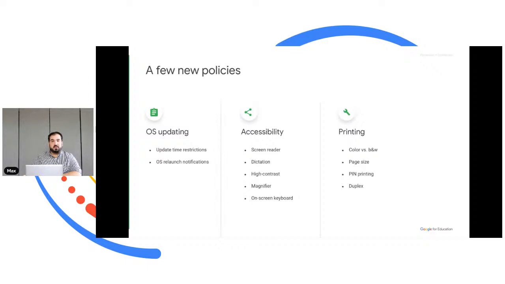Second is accessibility controls. So with Chromebooks, we build in tons of helpful accessibility tools right in the operating system. So you have things like built-in screen reader, dictation, high contrast, and more. And these are very powerful and important tools for end users. And so we thought it was very important that IT admins could enable them proactively where needed, as well as turn them off if needed as well.